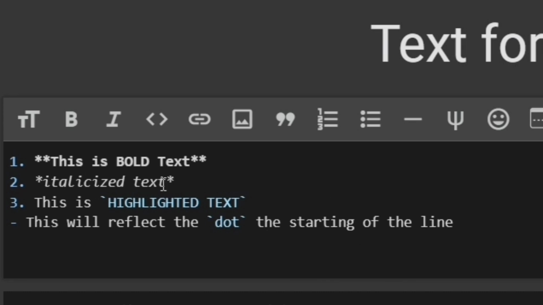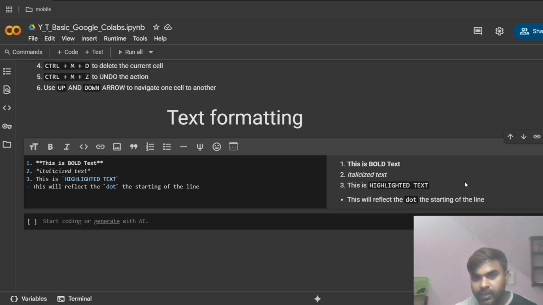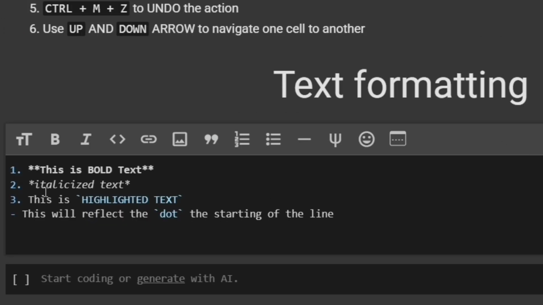Also you can see this is our working window, and at the right hand side this is how the word will appear. Similarly, a single asterisk sign is used to make your text italic.